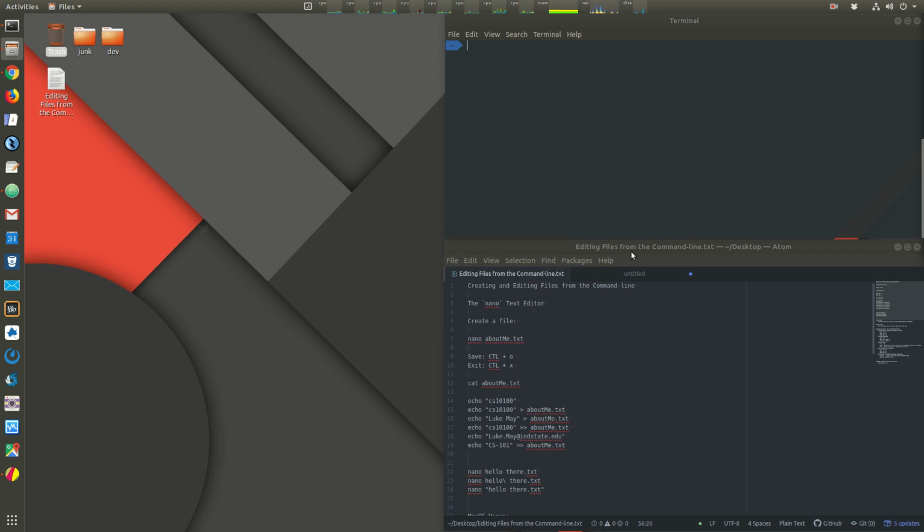Okay, this is going to be a quick little video on editing files from the command line. We're going to be using Linux. The current machine I'm on right now is Linux, and I'm going to log into the CS server so that way all of my commands match your user experience.